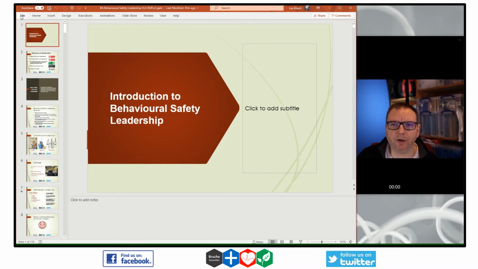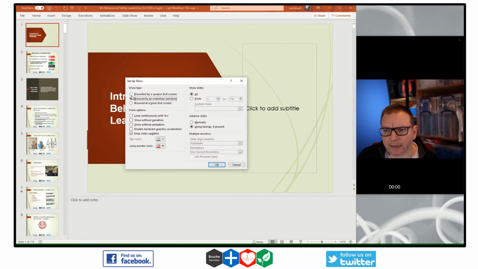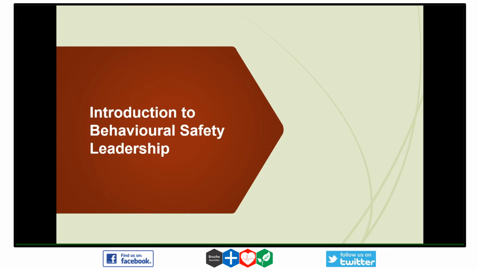Across the top here, where you've got File, Home, etc., you've got Slideshow. Click on that, and then there's this icon here that says Set Up Slideshow. Yours will be set for Presented by a speaker, full screen. I'll show you exactly how that works. This is how it would normally do, and as you can see now, it's taken me off the screen.